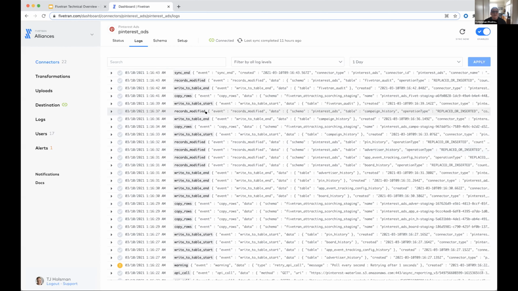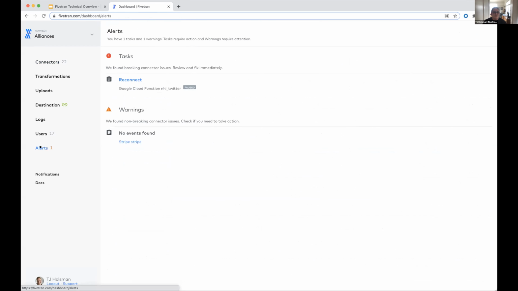If there is an error, that's also going to get flagged on this alerts section of the UI. And you can also get email notifications for connector issues, connector errors.